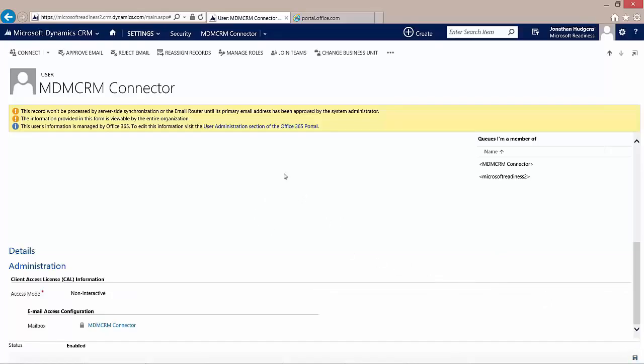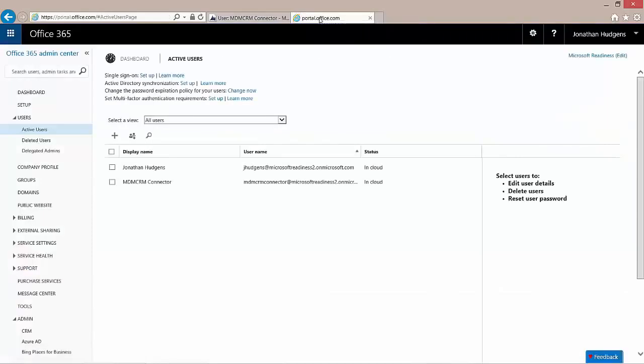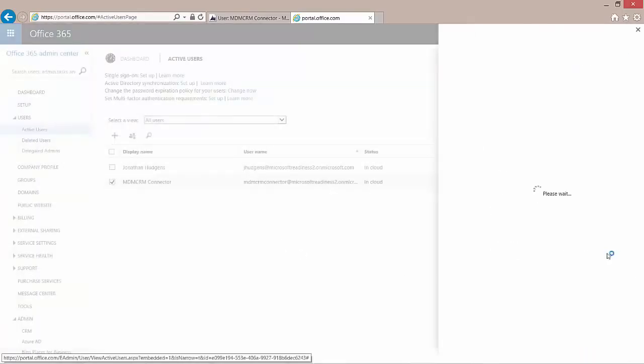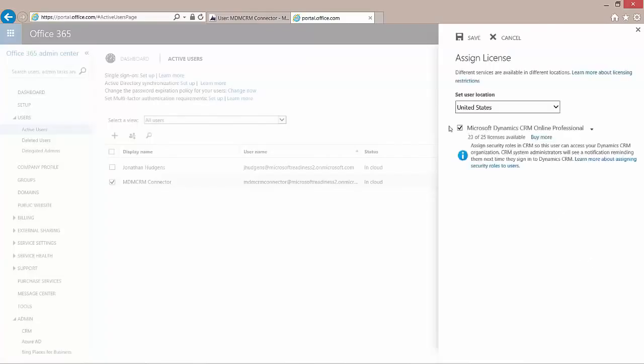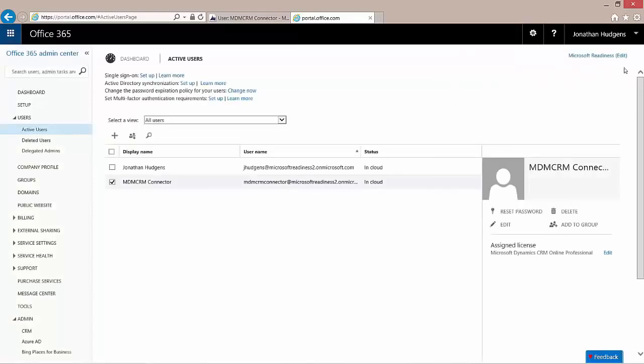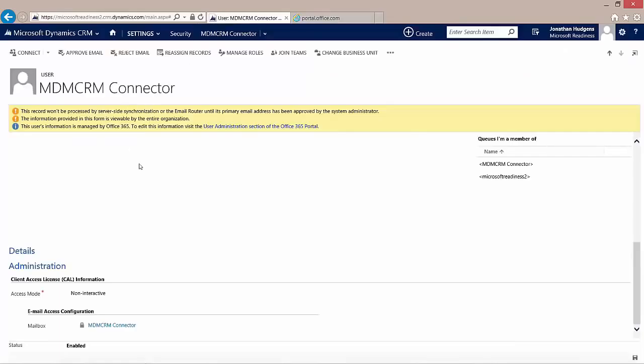Okay, so now that I have the user account set properly, I can jump back to my portal. I can click on my service account here. I can edit my license, and I can simply uncheck this Microsoft Dynamics CRM Online Professional license and click Save. All right, so now this service account does not consume a license, but it is still enabled in Dynamics CRM as a non-interactive user that we can use to field all of the connector requirements.